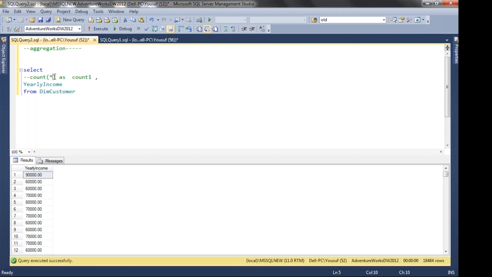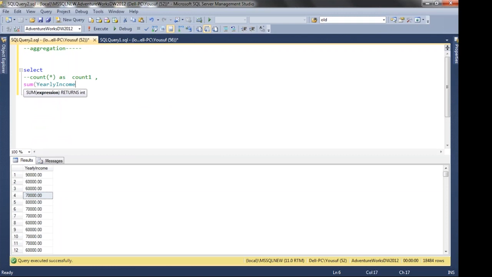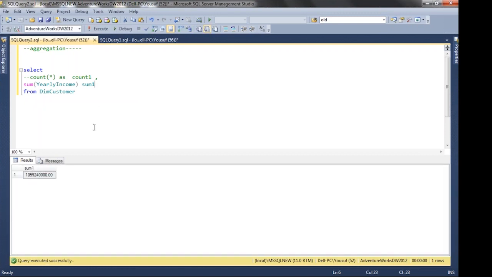Let's say I just want to see the total amount of salary which I am paying to my employees. At that time we can write sum of salary, right? Sum of yearly income. Sum will add up everything and give you the value. If I execute it, what is the result? 1059 something is the result set, the amount which I am paying to my employees.